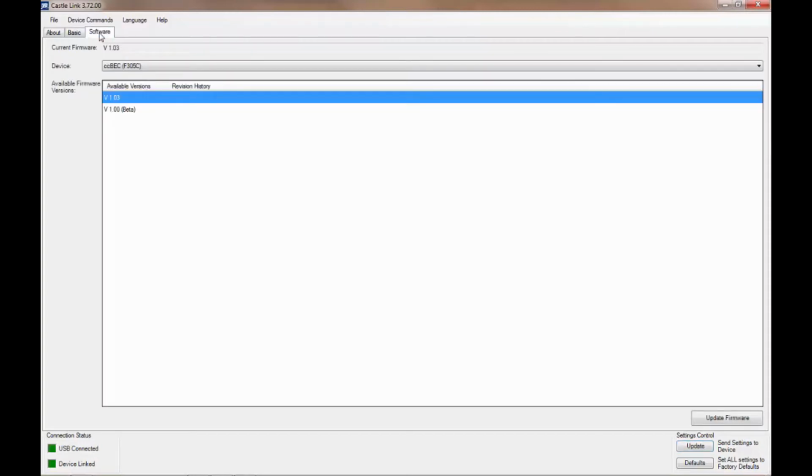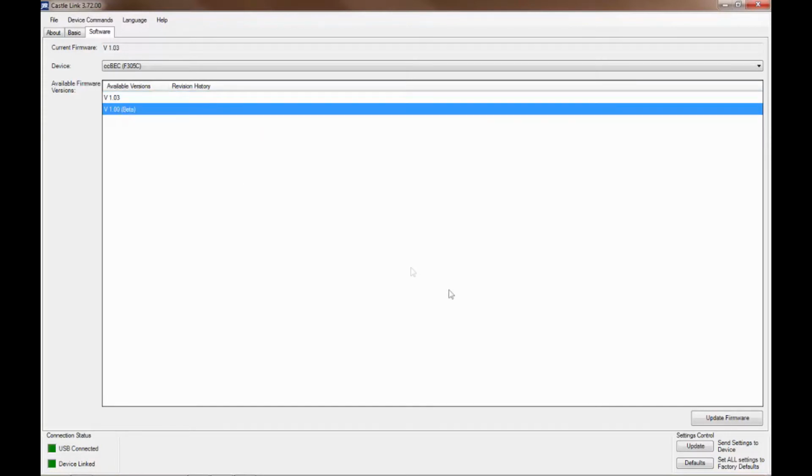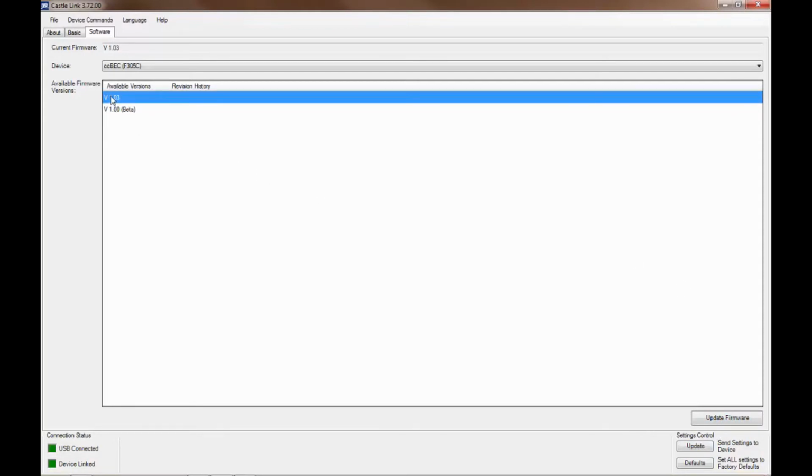Now if you go underneath software here, current firmware is version 1.03. The device is the CC BEC and available firmware updates. Now this is showing me 2 right now. Basically, the newest version is 1.03. The old version is 1.0. That's the beta. But let's say you wanted to go back to the beta. You hit the beta, update firmware, and it's going to downgrade the firmware on it. Now, we're not going to play with the firmware. You're better off with the most recent.